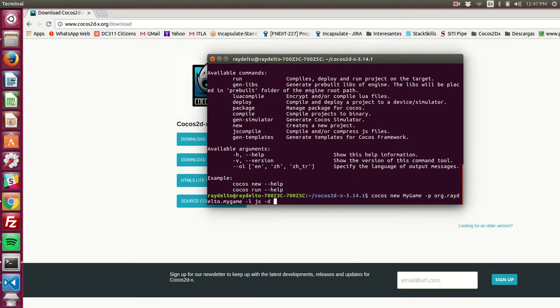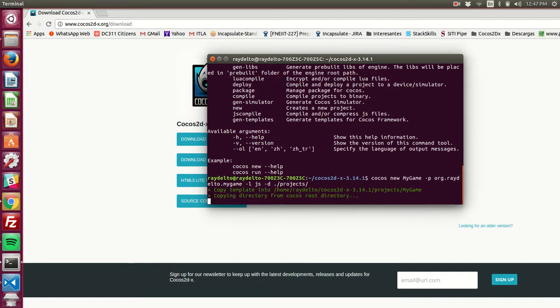And the last parameter that we're going to pass to the cocos command is minus d, d as in directory. We're going to tell the tool where we want to create a directory to create a template game. You can choose whatever directory you want to use, but in this particular case, since in version 2 of this tool you didn't have too many options and you had to create them in the projects directory, I'm just going to stick to it and create it inside the projects directory. So I'm going to hit enter.